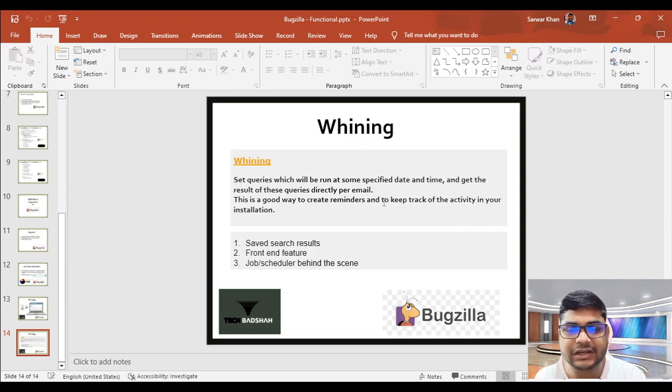This is a very technical term in terms of the system. I'll try explaining it to you in real time: how it works, what the uses of whining are, how to set it up, and how exactly you will receive emails. Before we go to the system, let's understand what the important things are that we have to remember to be able to use whining.